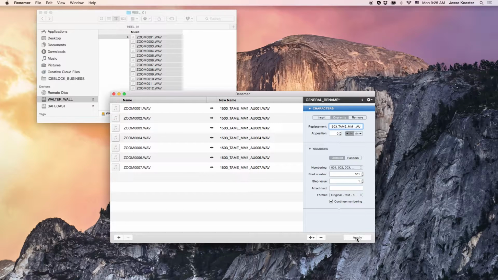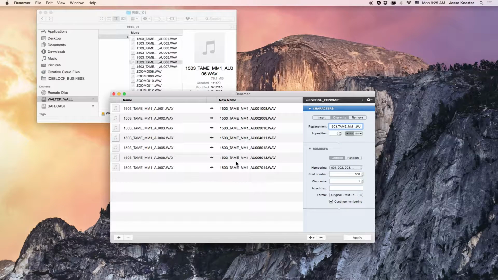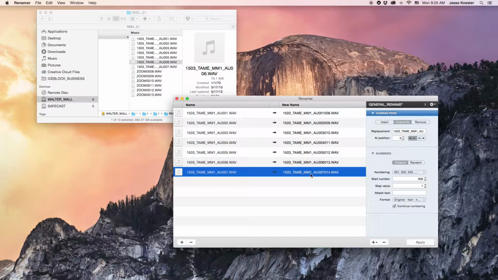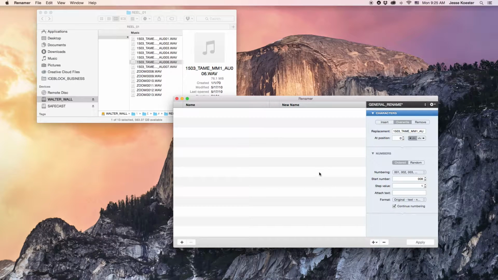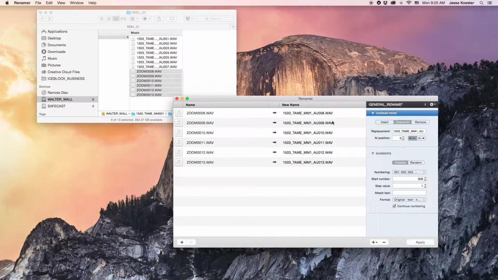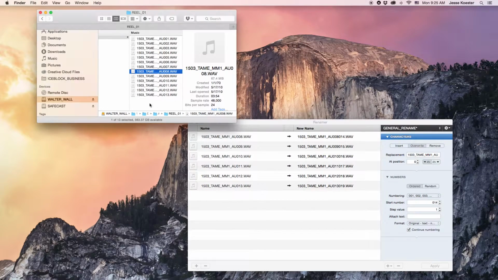So let's click apply. Ta-da! Very, very nice. Now, what you'll see is these have been renamed numbers 1 through 7, but these have not been renamed. So let's drag them in. And look at that, 8, 9, 10, 11, 12, and 13. Let's apply that. Beautiful. All right, so now those are all numbered properly.